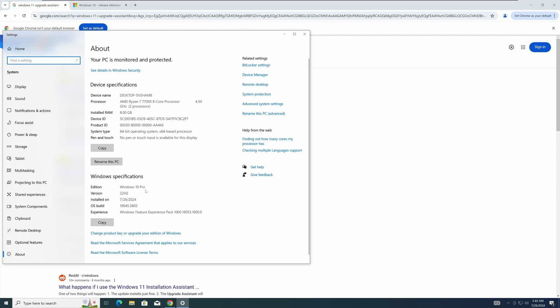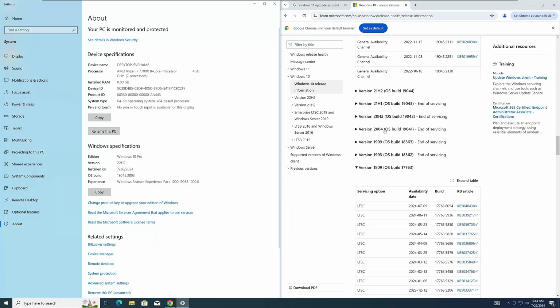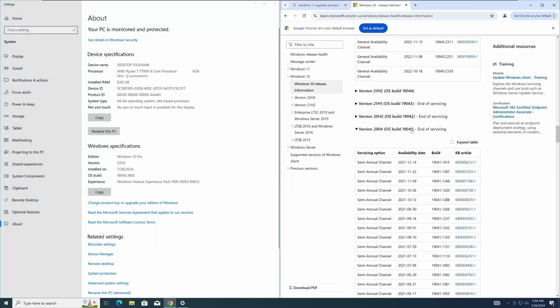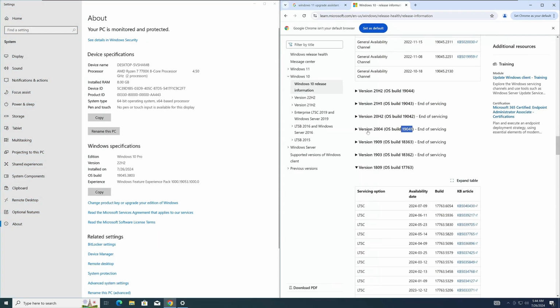All right, so if we look at Settings, About This PC, we'll see that I'm on 10 Pro 22H2, and that build number is 19045. I'll show you the chart of builds real quick, and I'll also give you the URL for this, but just note that you need to be on at least 19041.